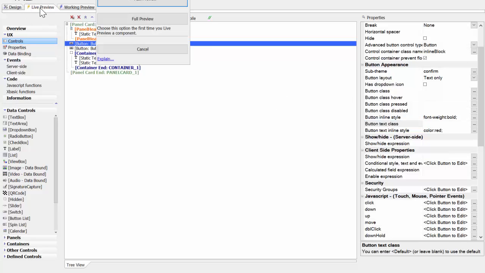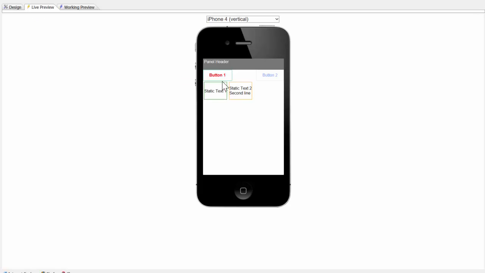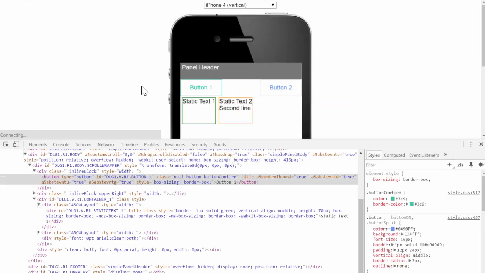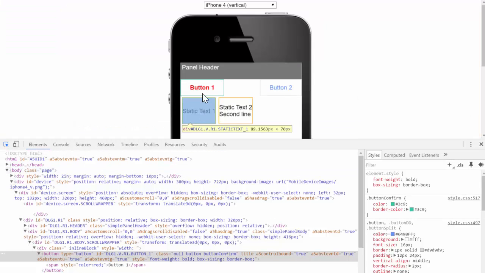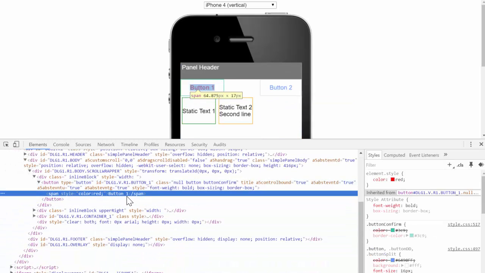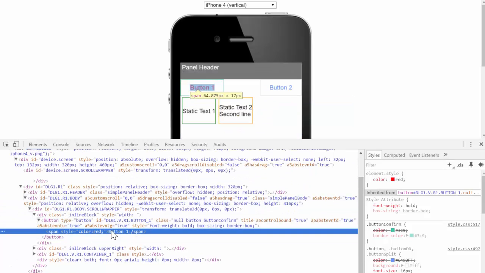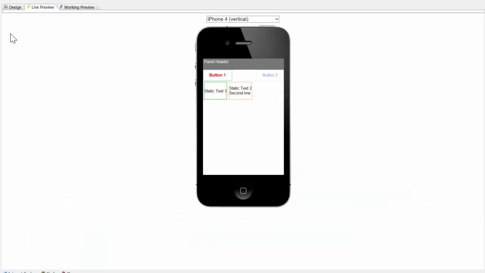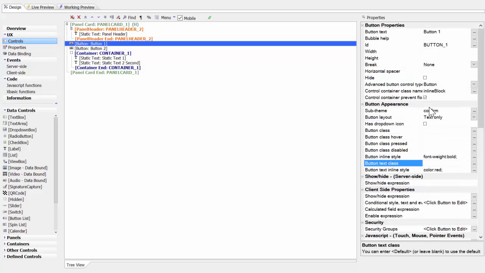And if we look at that, we see that we have bold and red as we would expect or hope. And if we go here and look at it, we can see that the font weight was added to the button, and the text style down here was added as a span around the text. So this is a useful thing to do, to inspect what's produced, and you can see exactly what part of the control's properties affect what part of the control.